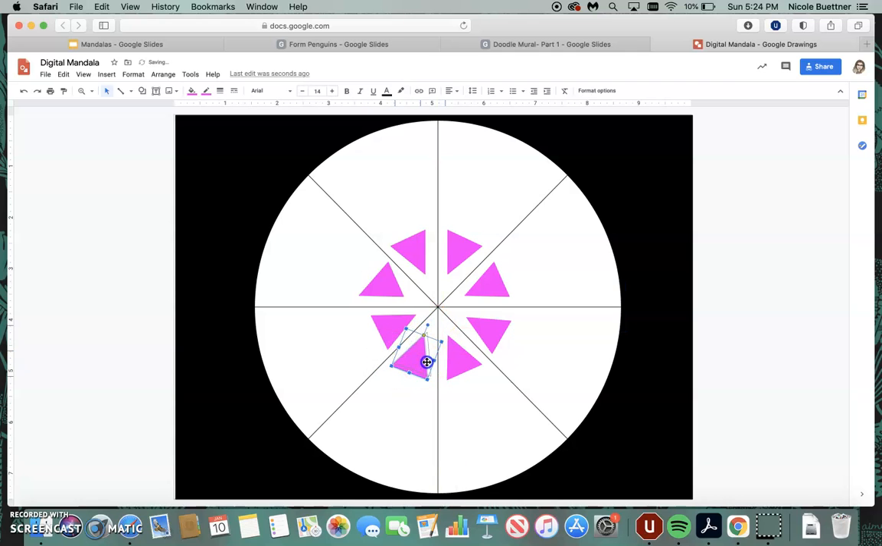And I'm just being really precise with the placement of these triangles. I want them to look like they're in the exact same spot, so it really looks symmetrical. If I had one triangle all the way out here, that wouldn't look very symmetrical. That looks pretty good. It's not perfect, but I think it looks pretty good.